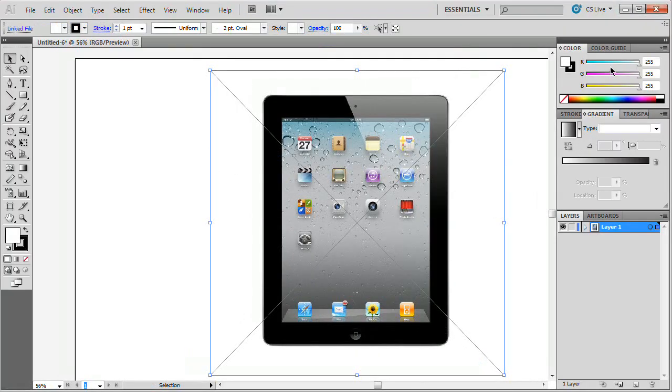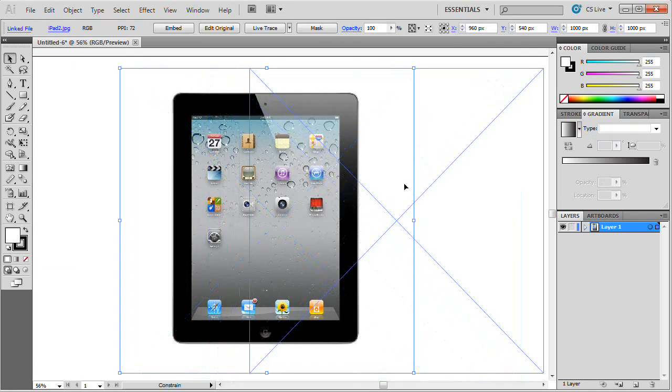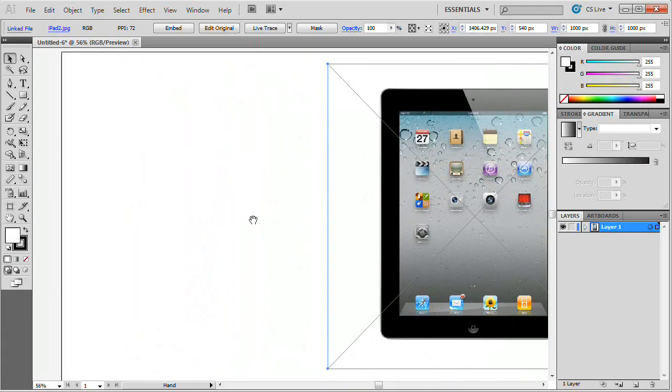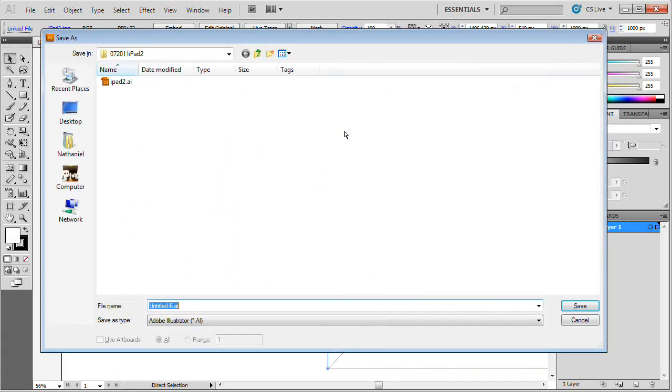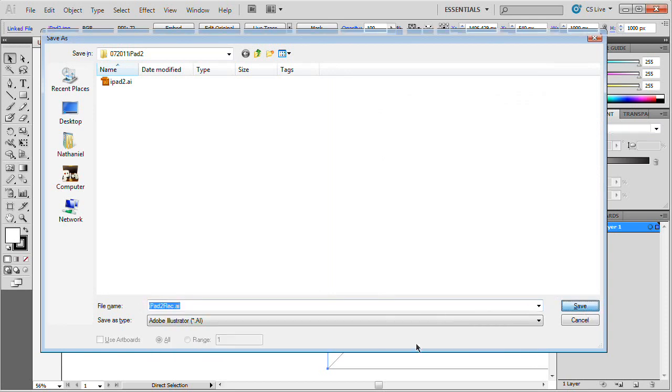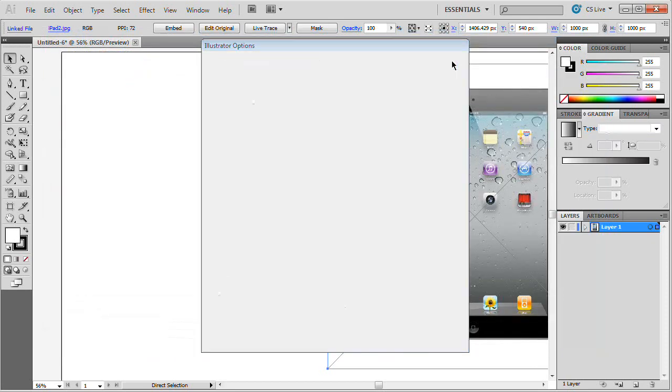I'm going to hit Tab to bring up my panels and palettes and everything like that. What I want to do is just drag this over to the right a little bit, because we're going to draw our iPad 2 here on the left. Before we get going, I'm just going to save this, Command or Control S, and I'm going to name this iPad 2 REC, so I know this is the one that I'm recording, and I'm going to hit OK.